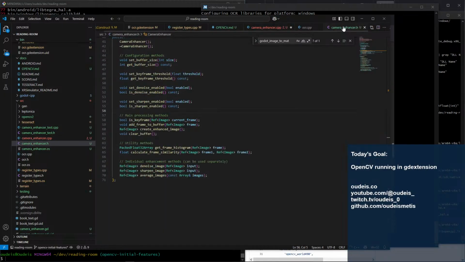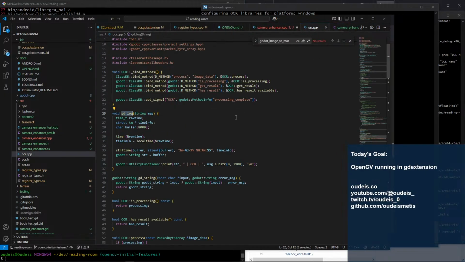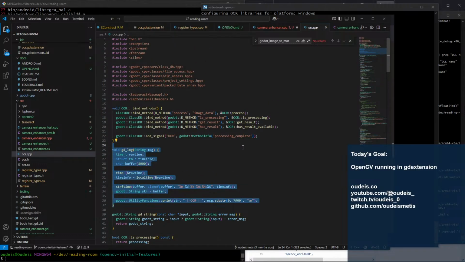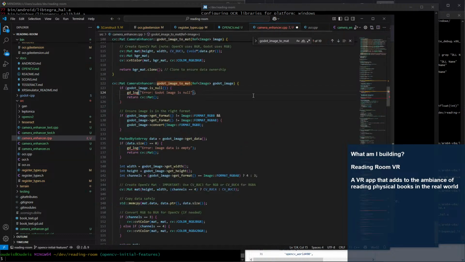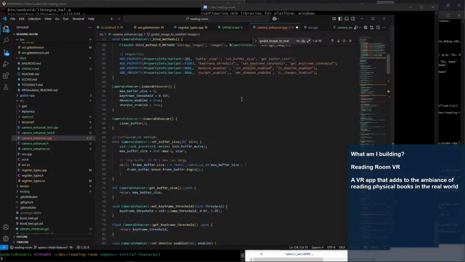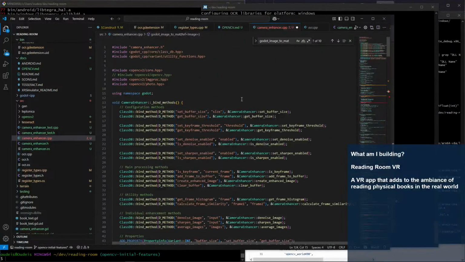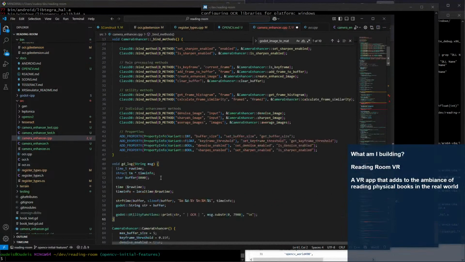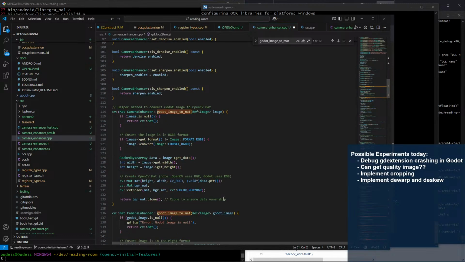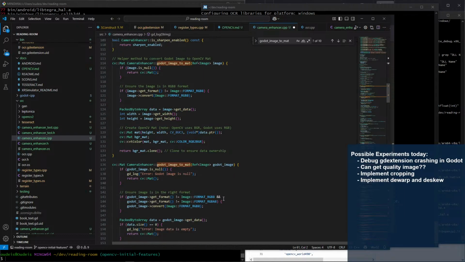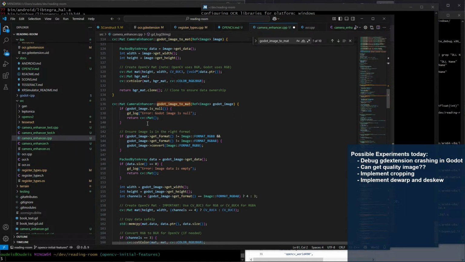Oof. Spicy. Okay, let me bring that over then. And that is just something I put below bind methods. Yeah, and it's always good to have a nice little ability to log back out. Yeah, GD log.